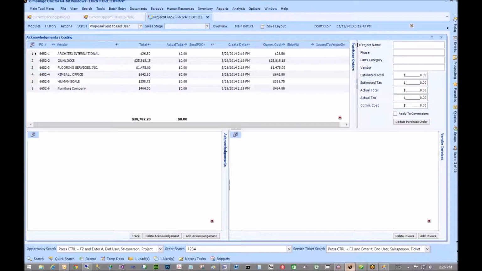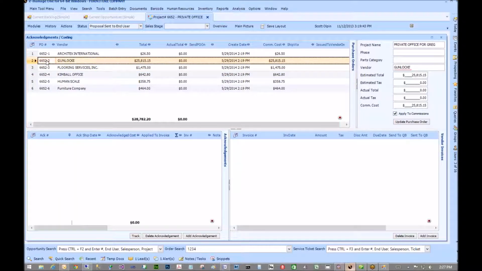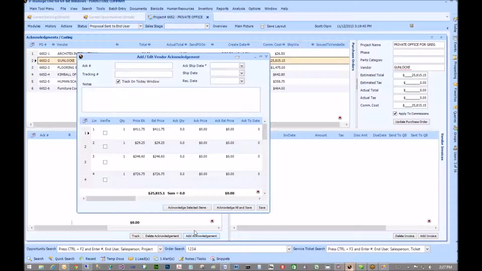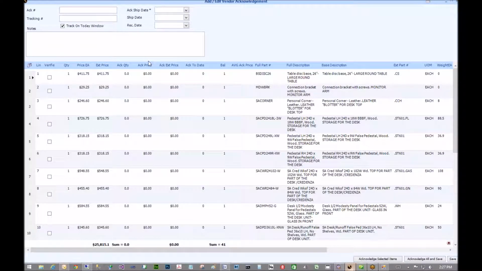Okay, so the next thing would be receiving an acknowledgement from your vendor. If I select Gunlock here, then down at the bottom is where you add an acknowledgement. This is a list of all the items that you ordered. If the quantity is one, people will enter the quantity, and the acknowledged price defaults to the standard, but if there's a difference, they would enter the actual price.